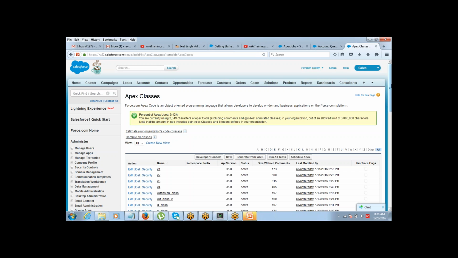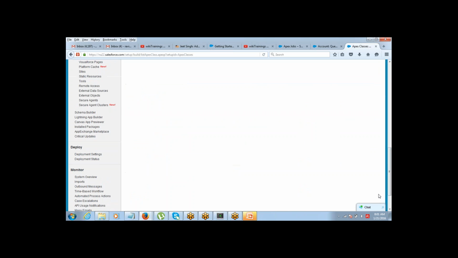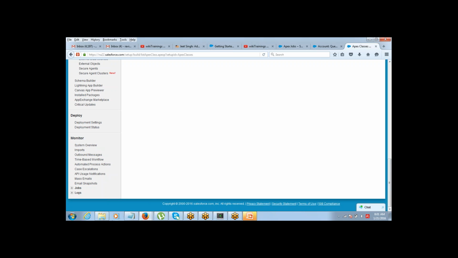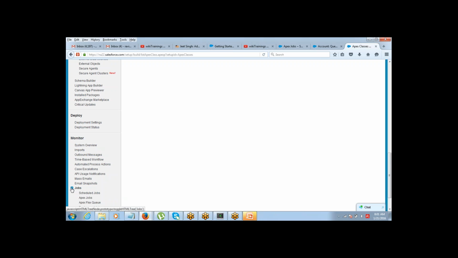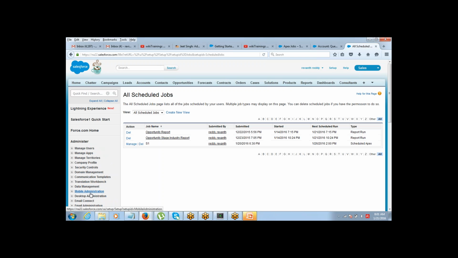Okay, so I have just defined the schedule. This time we have not executed anything. Only the schedule is defined. Now, where do you go and check whether the schedule got defined properly or not? Again, go to the same Setup Monitor. Under Jobs, you have a Scheduled Jobs option because this is a scheduled job. So just go and check.